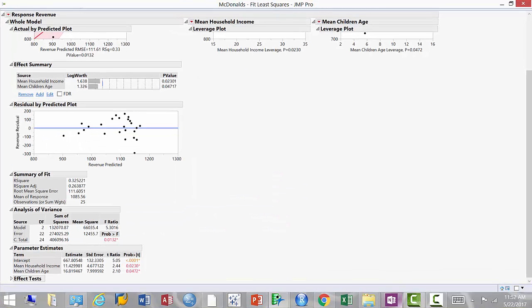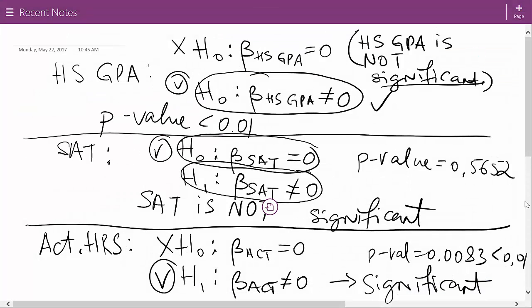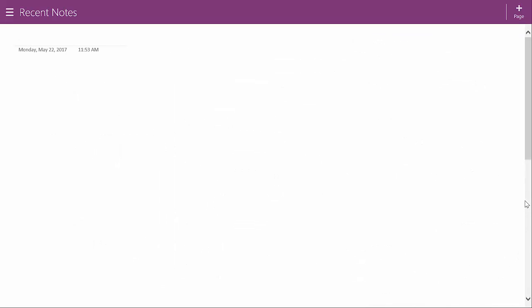So both of my variables, mean household income and mean age of kids, have low p-values. Therefore, both of these variables are significant. So I'm going to keep them in the model. But here's what I'm going to do, ladies and gentlemen, okay? And this is where the true power of regression analysis comes in. Here's how I'm going to predict the revenue. Right now, my revenue looks like that.